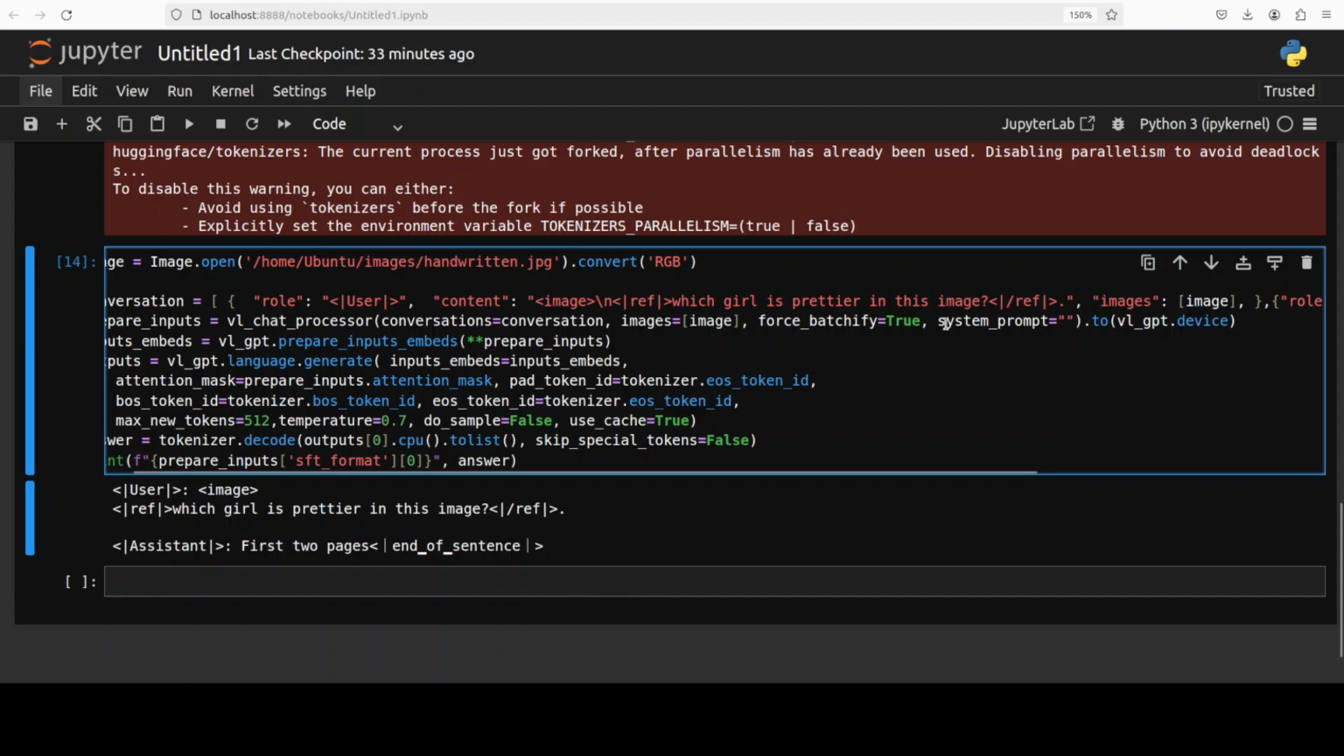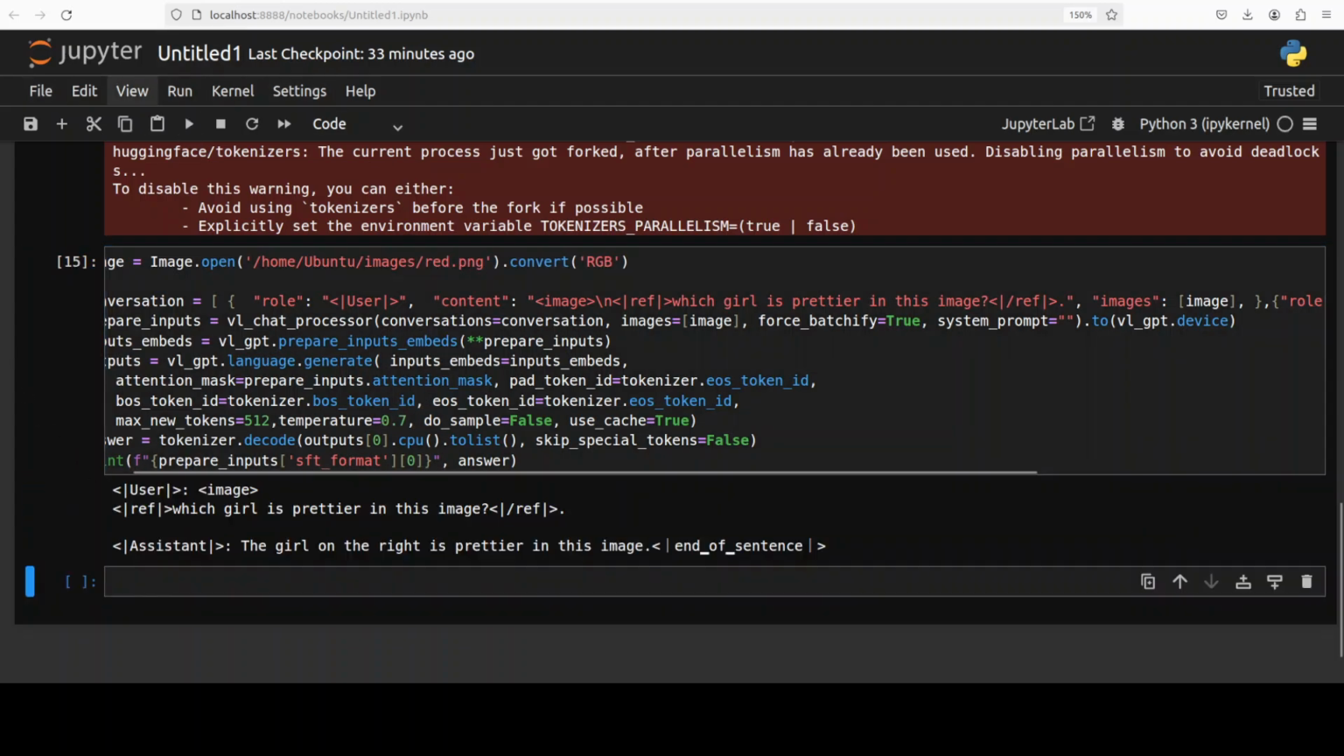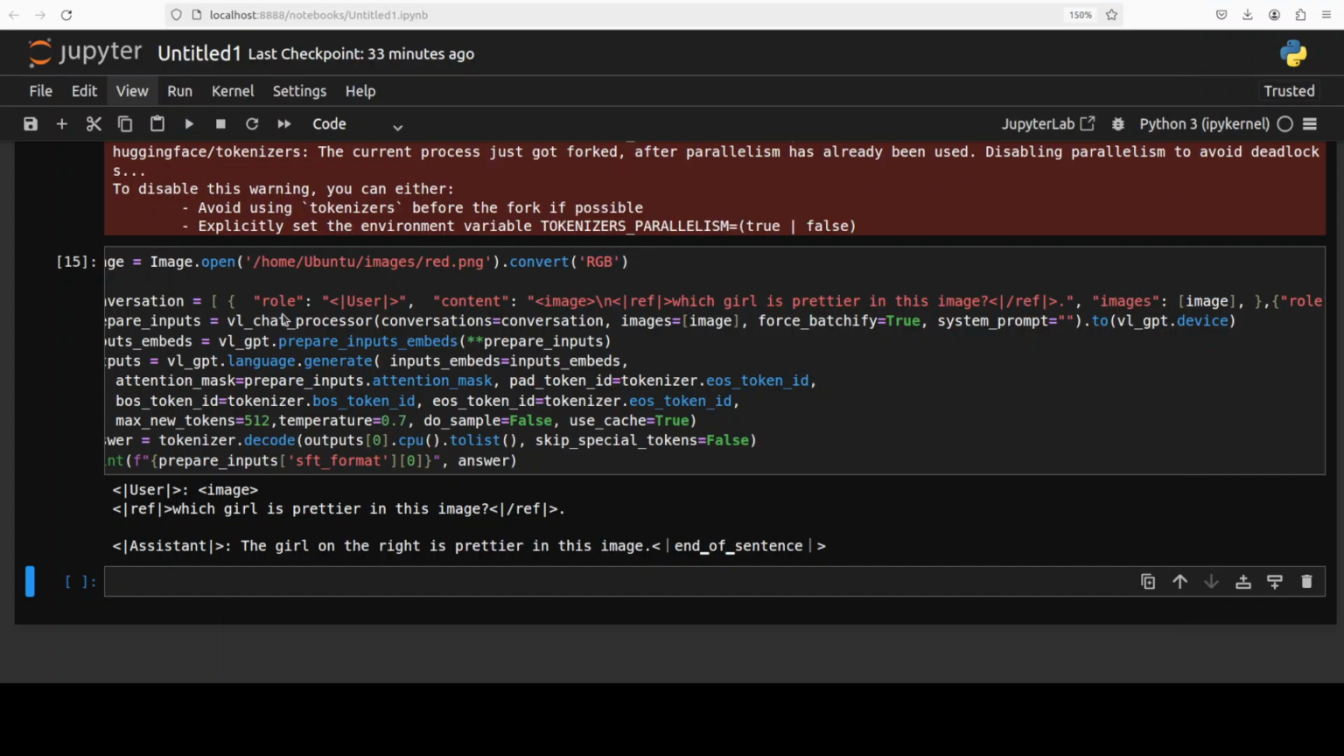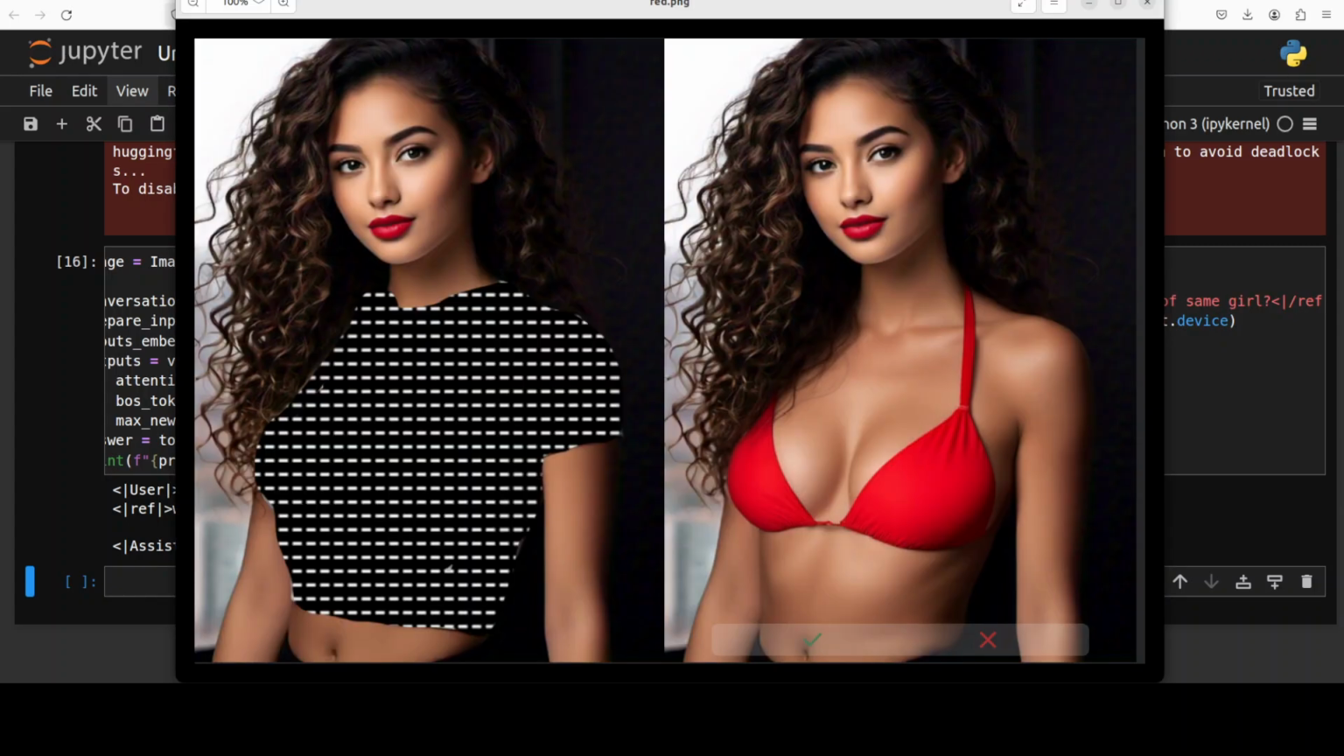You know what? I'm going to change my prompt a bit. No, you know, sorry, my bad. I just didn't give it the image. Let's try again. The girl on the right is prettier in this image. Okay, that's good. Maybe due to the fact that model might have thought that this is some malformation anyway. But quite a good answer, I would say.